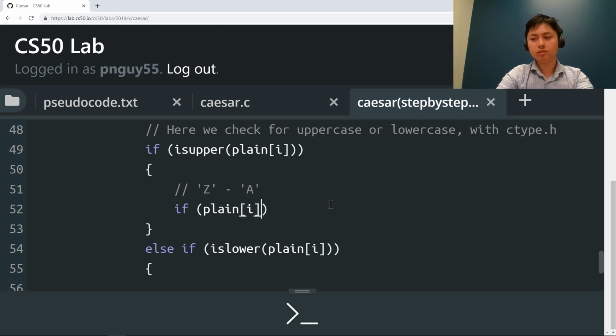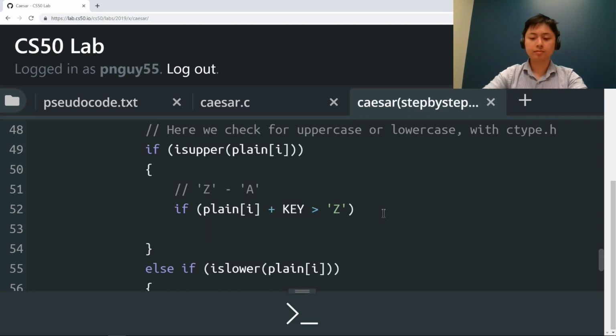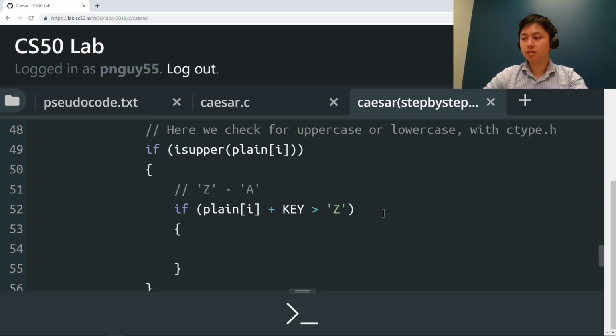So here, what I did was I used plain[i], added it to the key that we were given, and I check if it's greater than capital Z. So in this situation, if that letter plus the key is larger than capital Z, that means we have to do some wrapping around. We can't just tack on the key and expect the computer to just know. Let's say we add 20 to Y, that's going to bring it to the lowercase letters or symbols or whatever, you know what I mean? So we have to make it wrap around the alphabet.